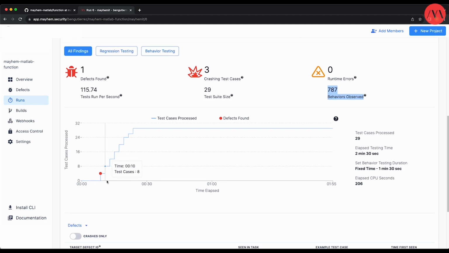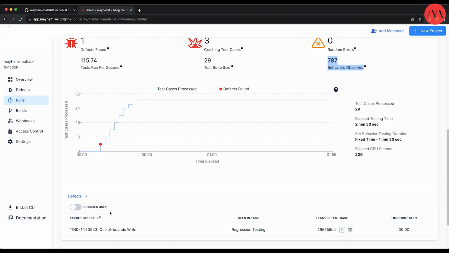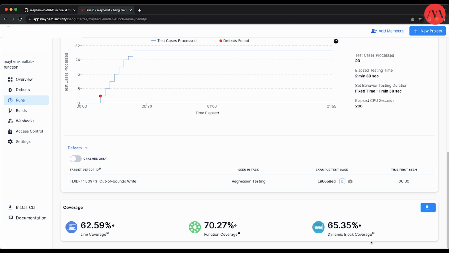We can see the defect was found early on, and we can see at the bottom here some metrics of code coverage. So this is the percentage of blocks or memory blocks covered during the run. We have function coverage, which tells us the percentage of functions covered, as well as line coverage, which tells us the total number of source lines of code covered during the run.